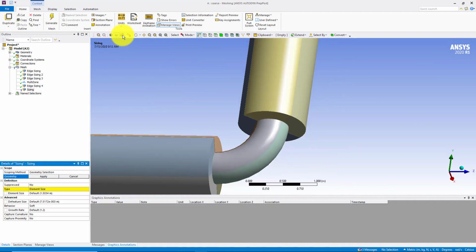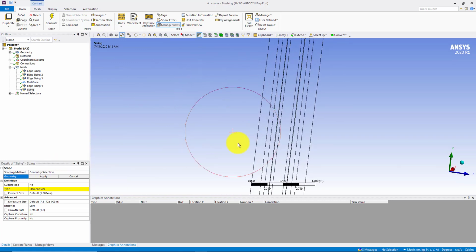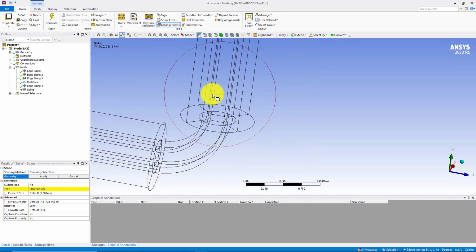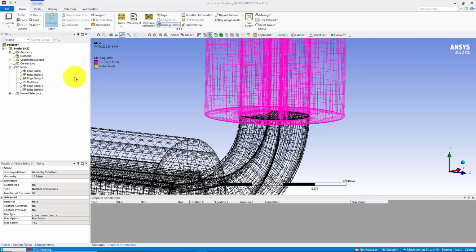And also let me make this geometry a wireframe so that I can select all these edges easily. And here I have selected the bias as 14 on these edges, and number of nodes is 60, and behavior is hard. And now I will generate the mesh again on this geometry.